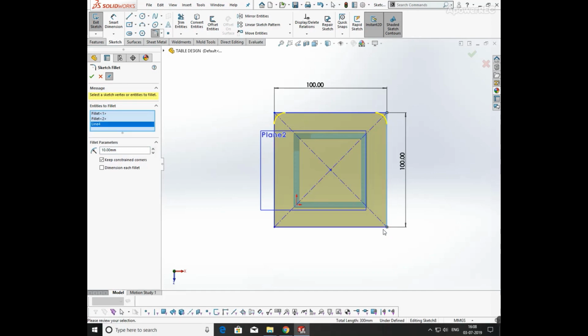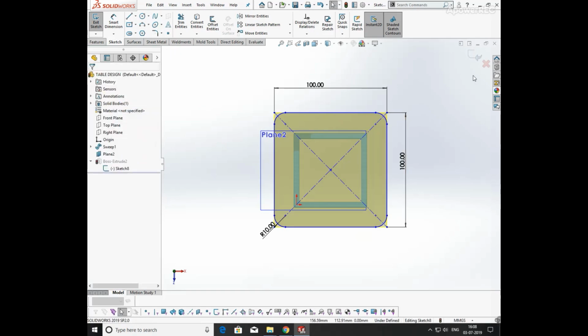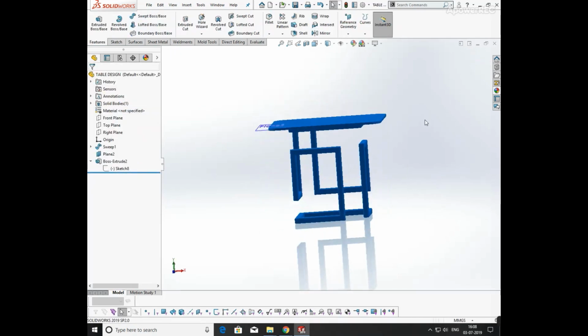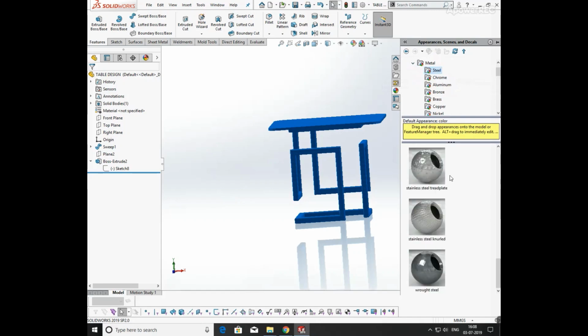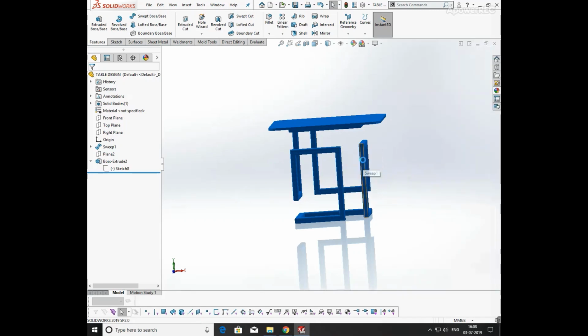So again I'm going to edit the sketch and apply sketch fillet. I think it looks better with rounded edge. So you can decide as per your own choice which one is comfortable for you. I'm hiding the plane and I'm going to apply appearances.